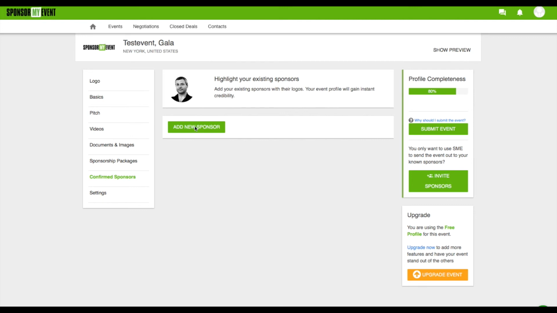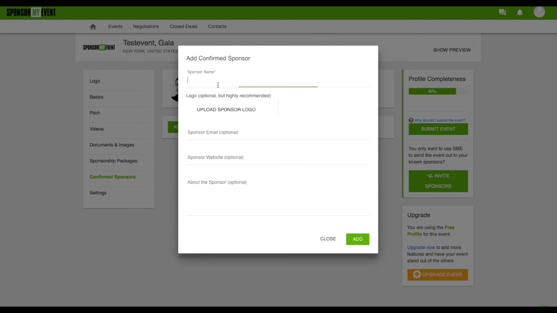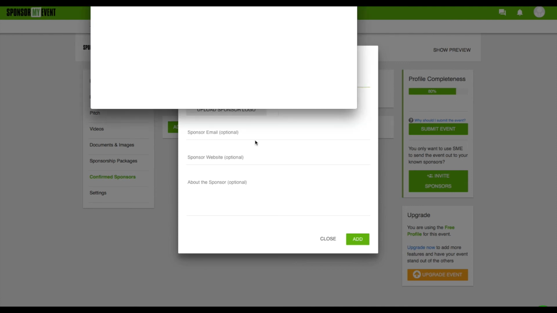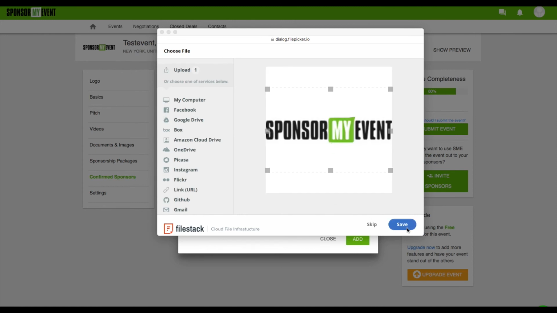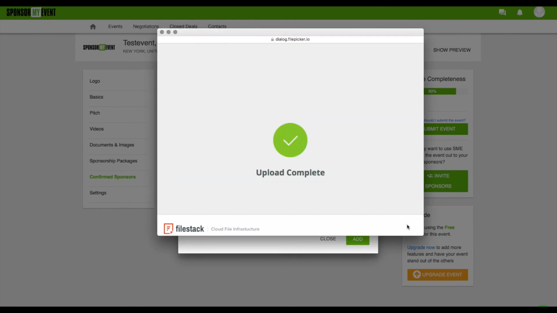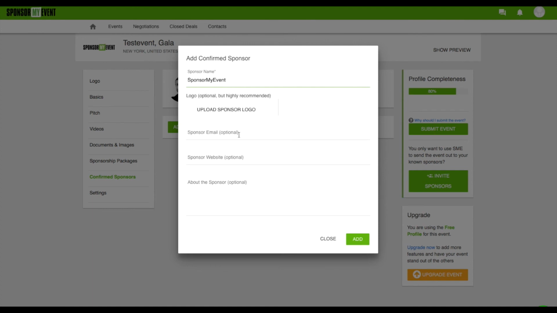That's why I recommend you add your sponsors there, showcase them, and do everything possible to make your event profile as complete as possible. So what you can do here: you type the name of the sponsor. You can upload the logo of the sponsor, of course. And to complete the profile of each sponsor, you can add more, but it's optional, not mandatory.